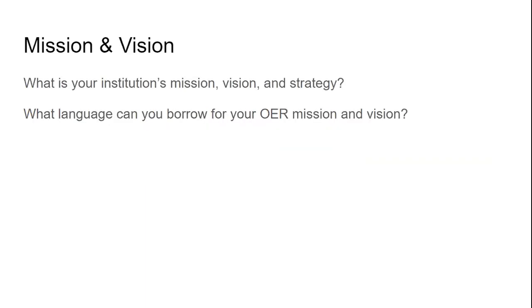So the mission and vision here, the opening question is, what is your institution's mission, vision, and strategy? And if you don't have that at your fingertips, just think about when leadership talks to you in town halls or when they're sending out the welcome back messages, what's that thing that they're always trying to convey about the institution? And then the second question is, how can you start to borrow some of that language and put it into your OER mission and vision and strategic plan? So there's nothing totally transformative about that.